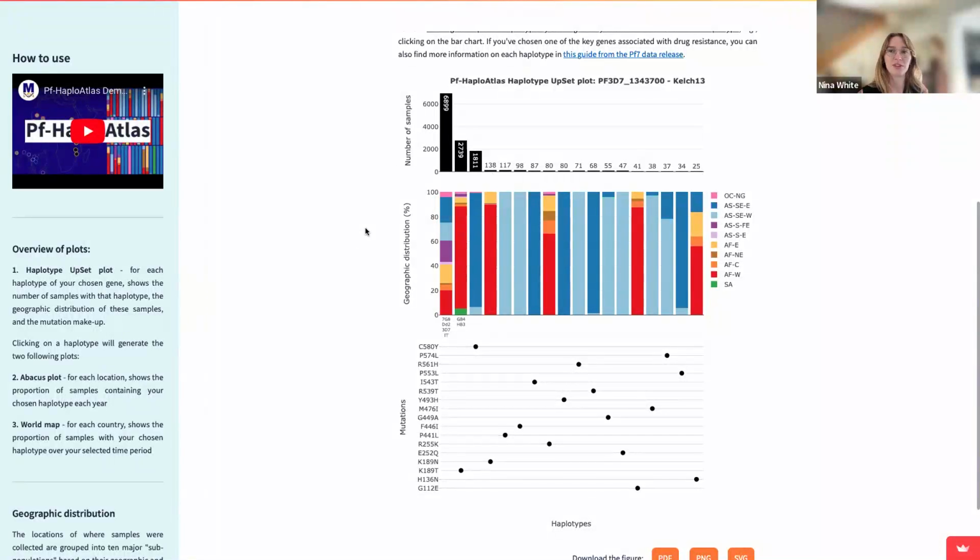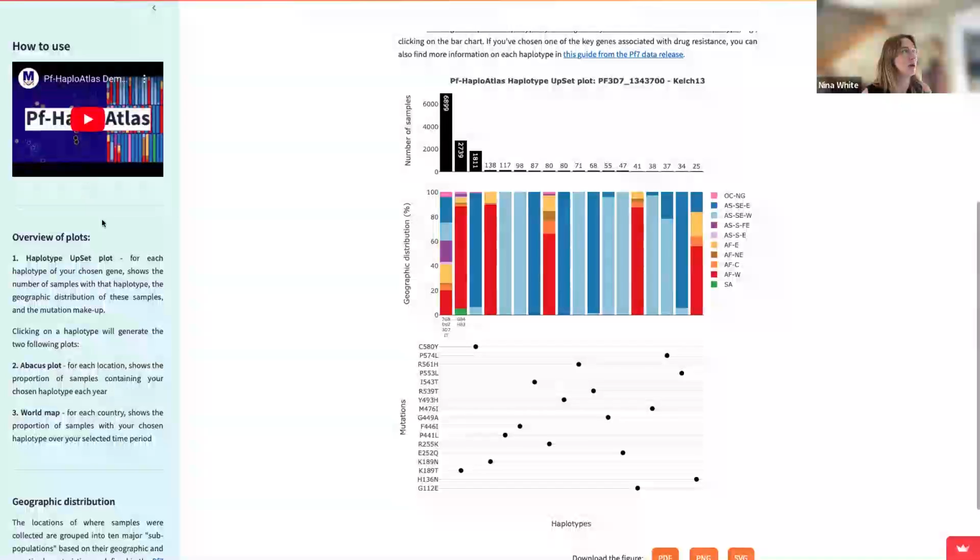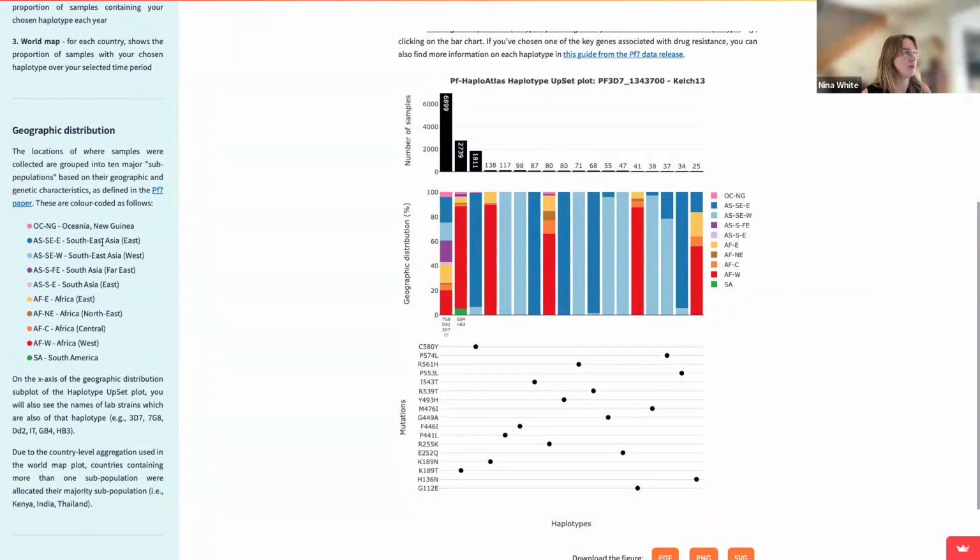The second panel gives you an idea of the geographic distribution of all of the haplotypes. So we split this into the same populations as the PF7 data release and color code the samples accordingly. And over here in the sidebar, there is some more information on which color and abbreviations refer to which populations.